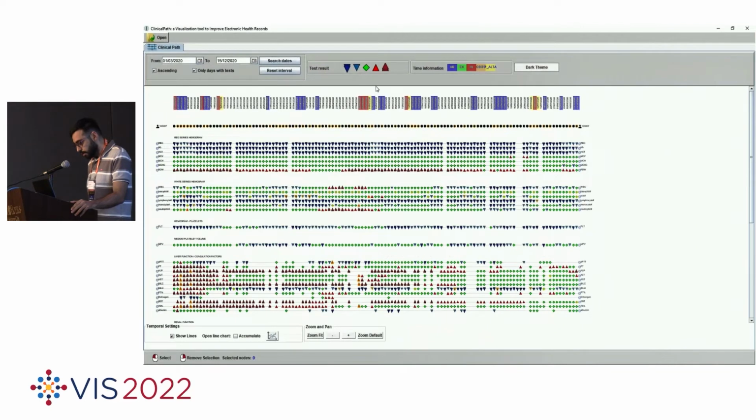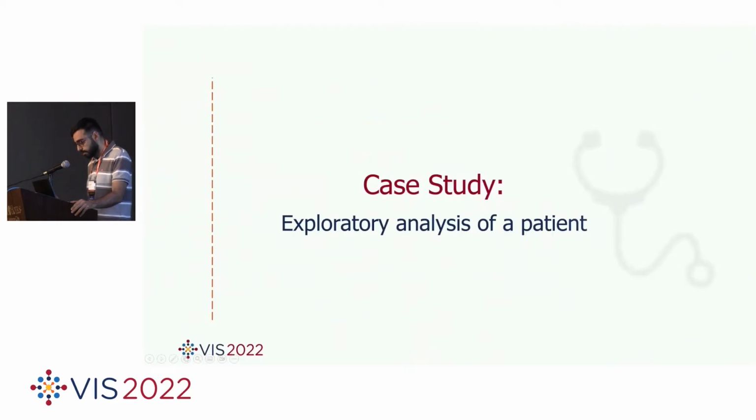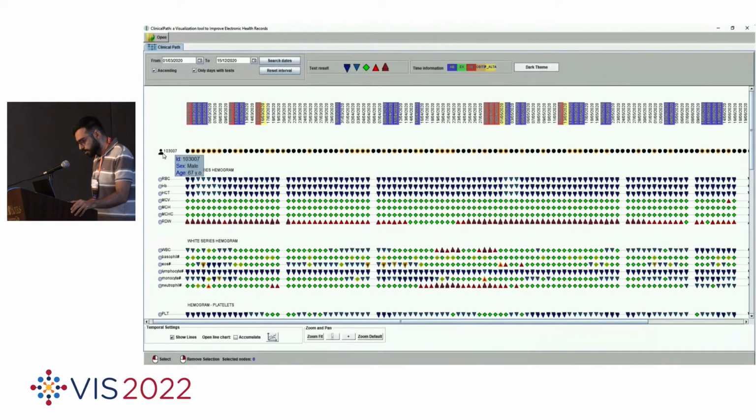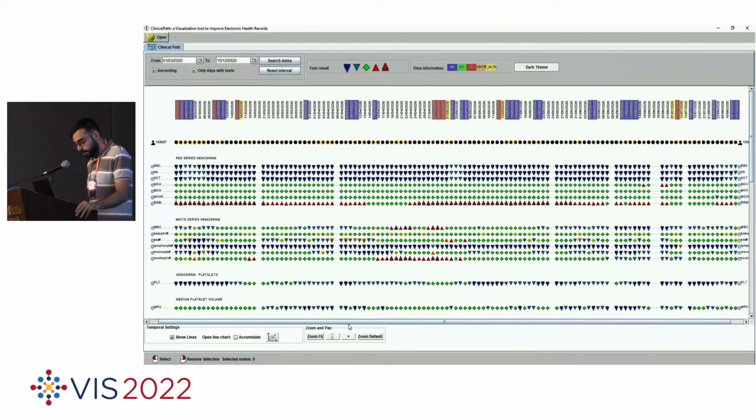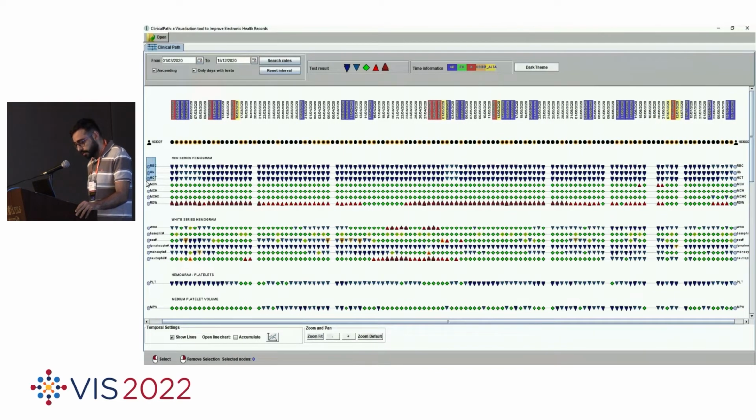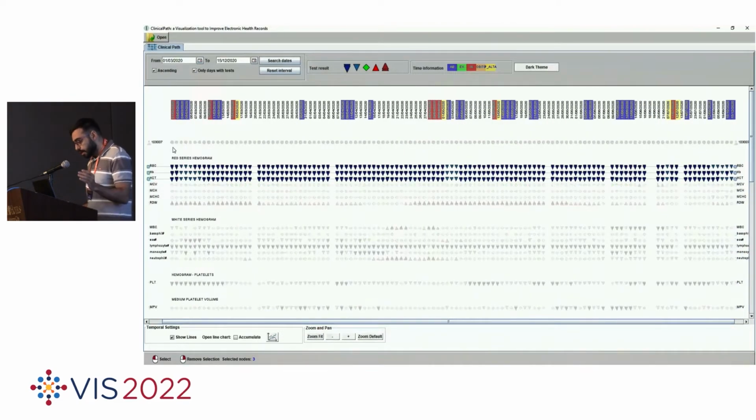So now, I will present a case study where we focus on an exploratory analysis of a patient. Note that this is an elderly patient that is in a critically ill condition, based on the amount of tests at each day. By looking at the first three tests of this patient, we can see that they presented a lot of very low values for several consecutive days. This can represent malnutrition or even kidney and liver disease.